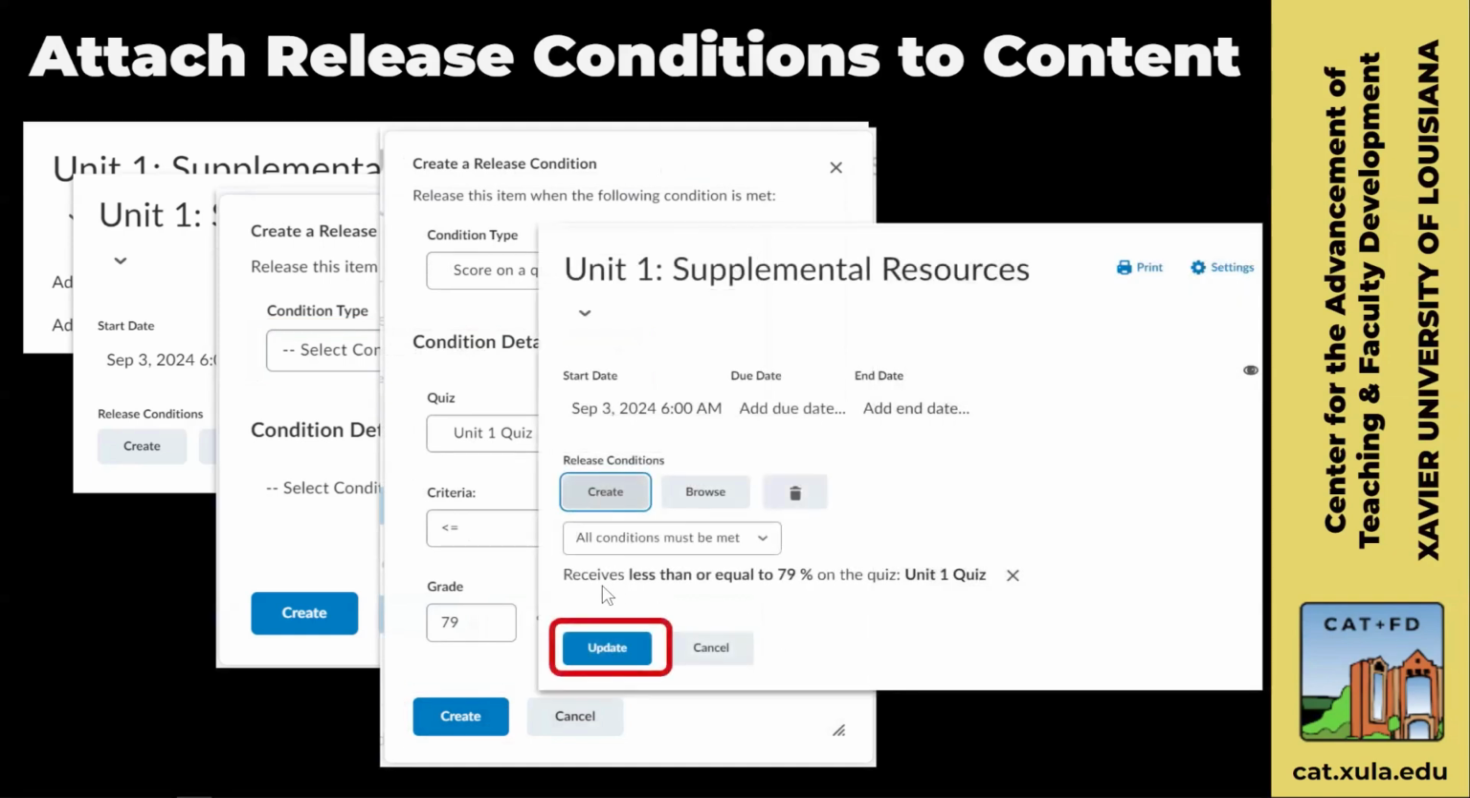When I do, it returns me here, and then I just need to verify that the release condition I'm trying to attach is correct. That looks correct. And then I click Update. And that will attach that release condition to this Unit 1 Supplemental Resources module.